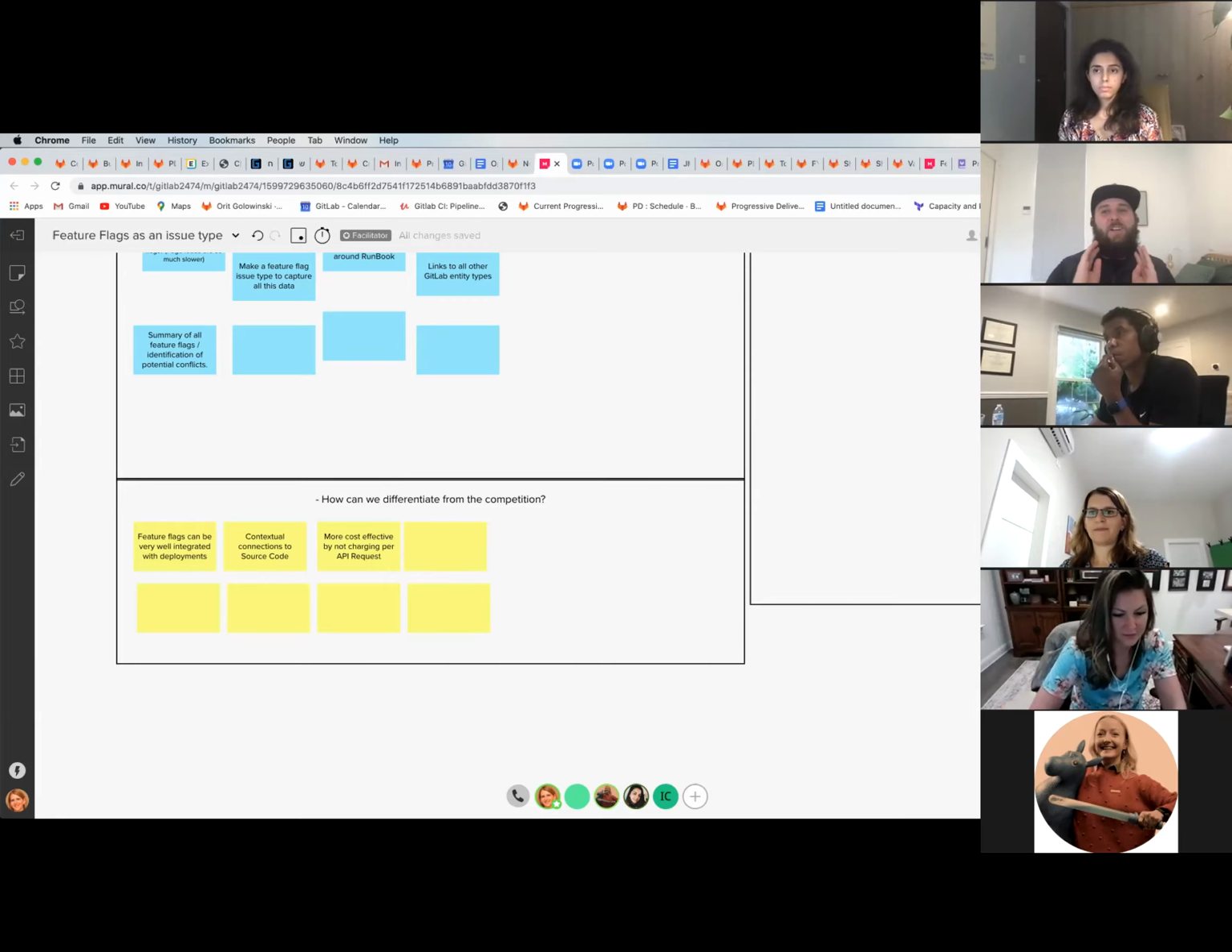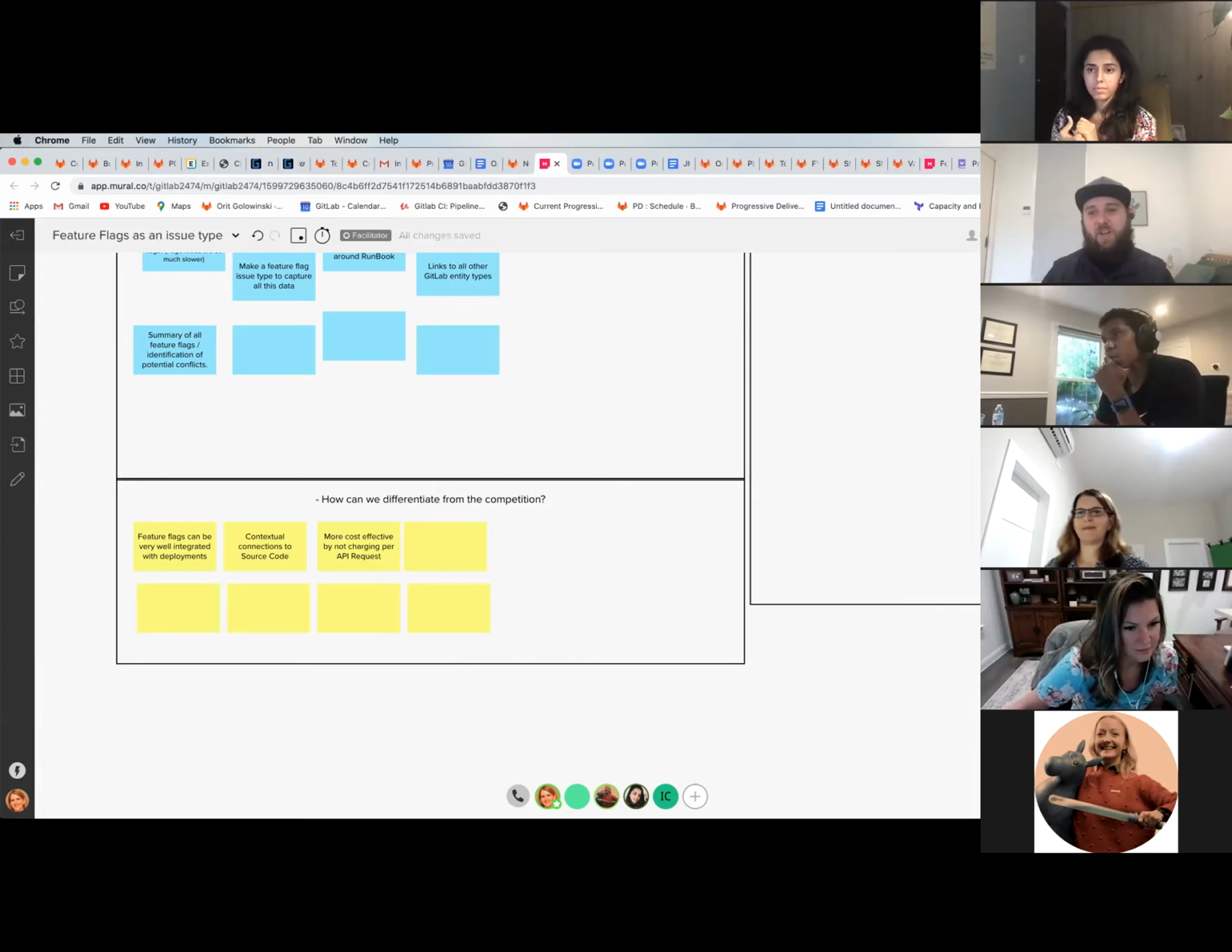It's like how, since we already have all the other stuff, how can we make that transparent, even if it is just a moment in that feature flag issue that's like, click on this to go see the code or see the MR that started all of this or whatever it is. Customers love that. Yeah, absolutely.